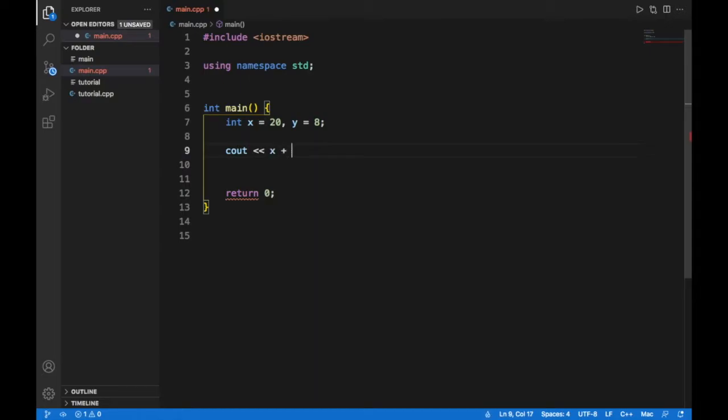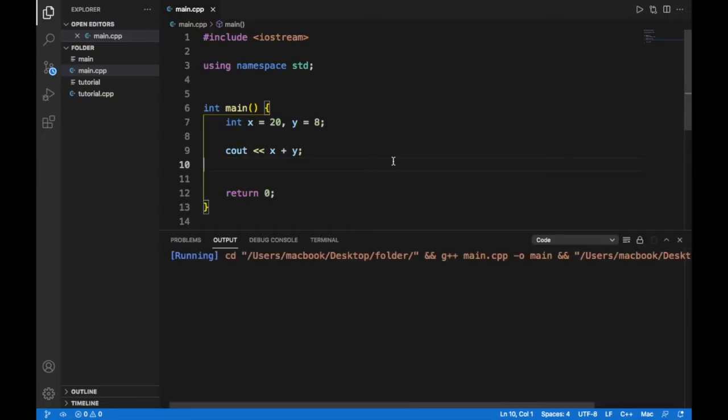And one of the most basic ones, of course, is the addition operator. So if we go ahead and run this program now, you're going to notice we'll get the answer of 28. Very similar to that, we have the minus, so we're going to get 12. If you want to do a multiplication, you're going to use an asterisk, which is going to multiply it. So if we save that and run that, we're going to get 160.